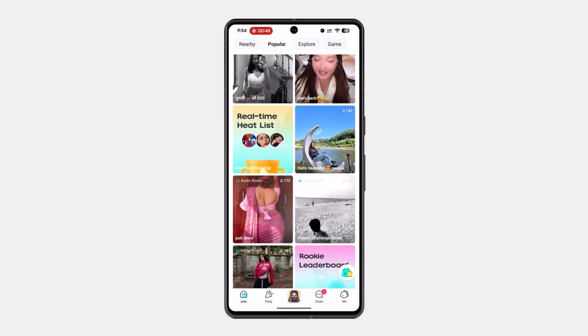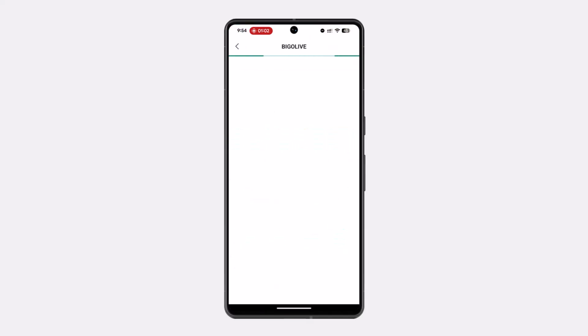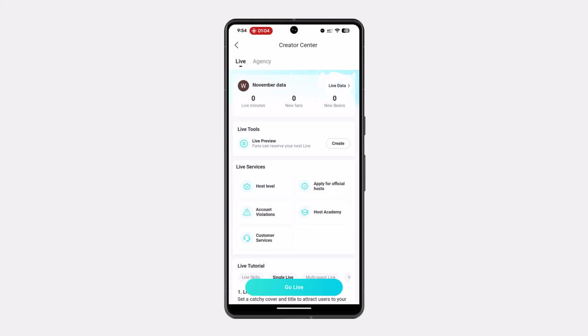Accordingly, you could go and explore any other content as well if you want, or if you actually want to go live yourself, then what you want to do is simply click on the me section, and you could just go ahead and click on creator center. As you click on the creator center, you could go in live tools. You just go and click on go live at the bottom.